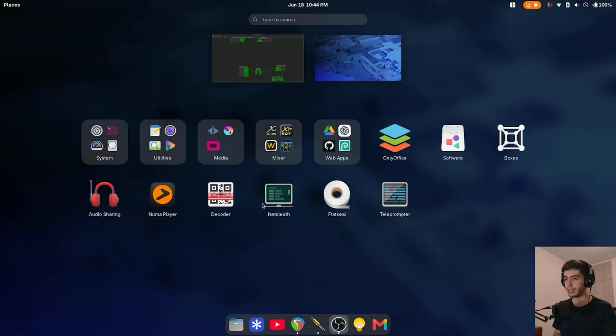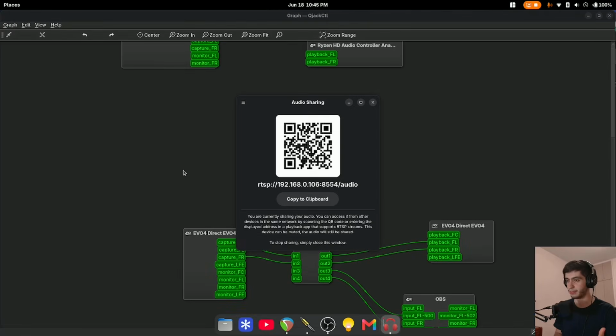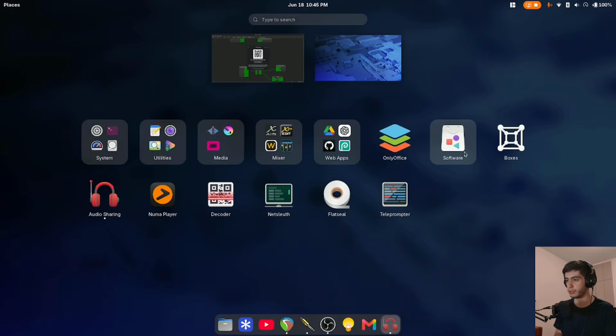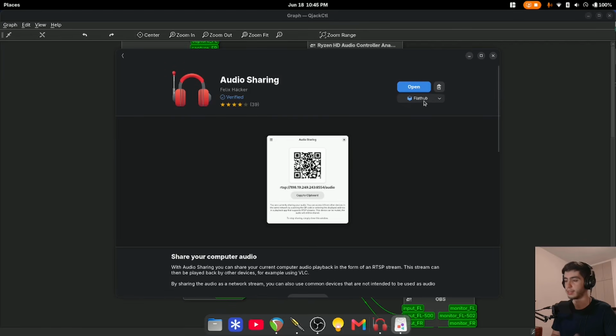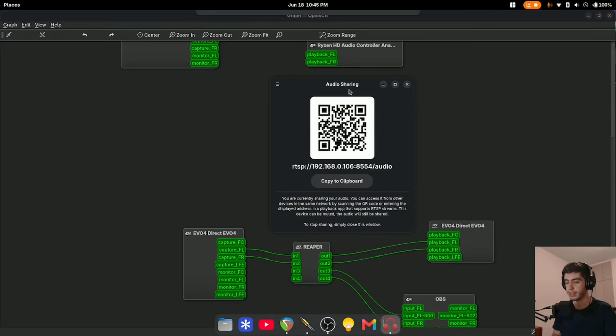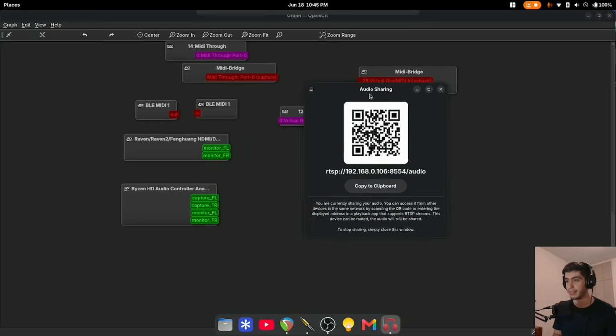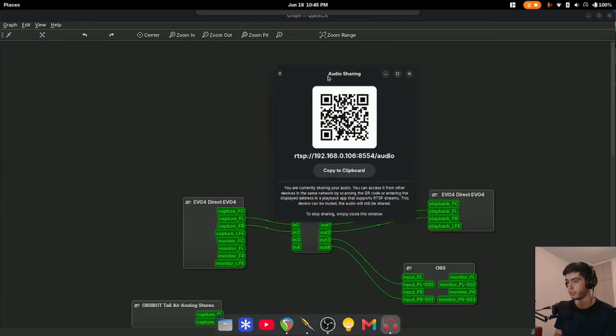So the app I'm talking about is called Audio Sharing. It's a very simple app. You can download it from the App Store. Just type Audio Sharing. It's this one. You just click on it and install it. It's Flatpak, and this is what it looks like. As of right now, I don't see anything in the Jack graph, although it is open.